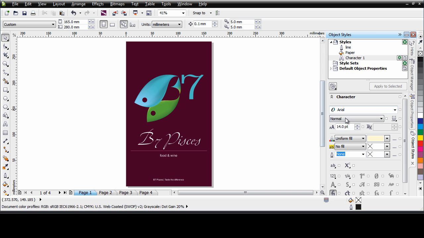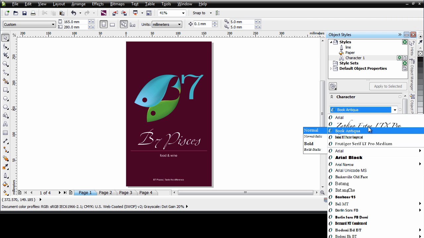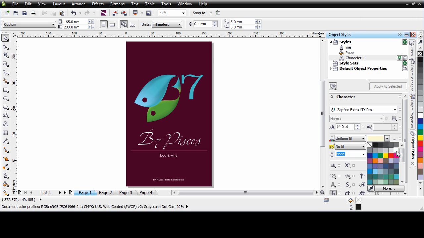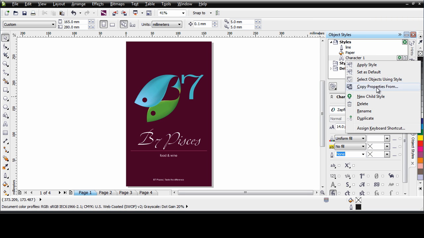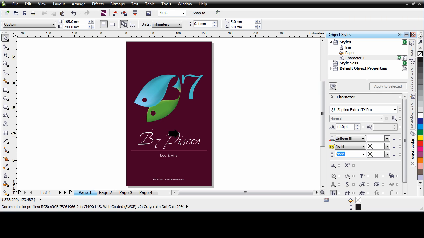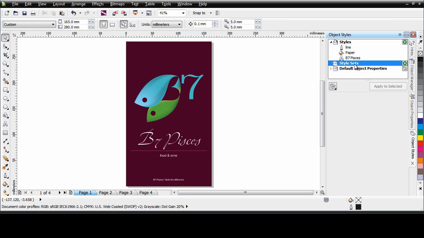Now very quickly I want you to see that we can actually manually add the characteristics or properties to that style. I could, for example, choose Zapfino, then choose the color, or as we've done so far, right click, choose Copy Properties From, and then of course click on the typeface. And that at least updates the point size as we had already applied all of our other properties. Well, let's rename that to B7 Pisces. And now we're going to go ahead and look at creating style sets.